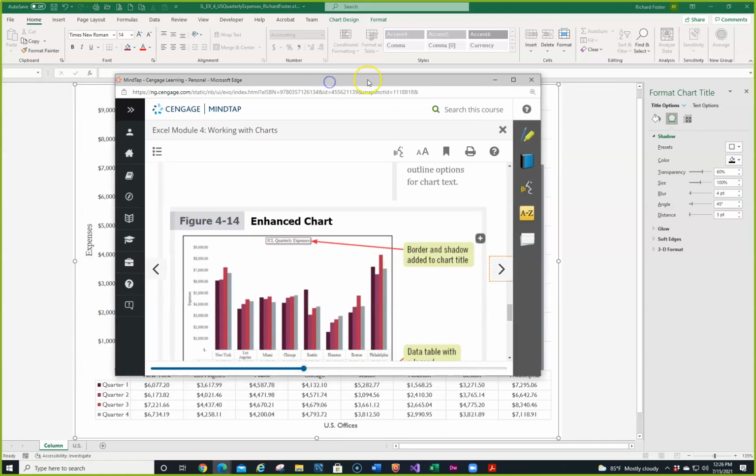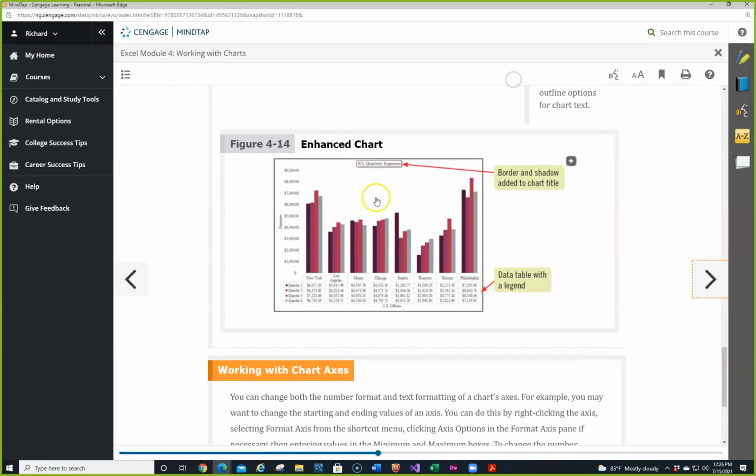And I'm looking at what we should have, and it looks pretty good. Remember, always constantly look at what you have done so far to make sure that there are no little issues. So everything here looks pretty good.